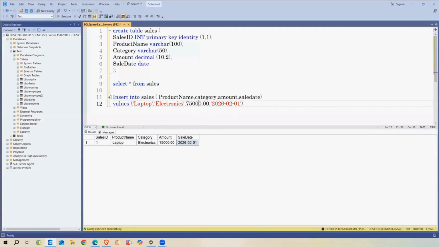The other way is we can say insert into sales, give the names of the columns, and we can give multiple rows here. For example, instead of a laptop, I will say a smartphone. This will again be inside the electronics category, costing 25,000, and the sales date is 2nd February. I can copy paste this one, give a comma, and again update the values.